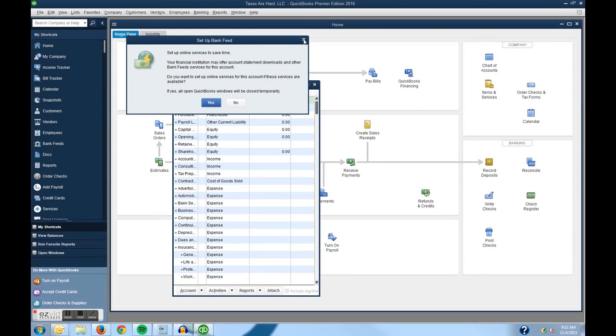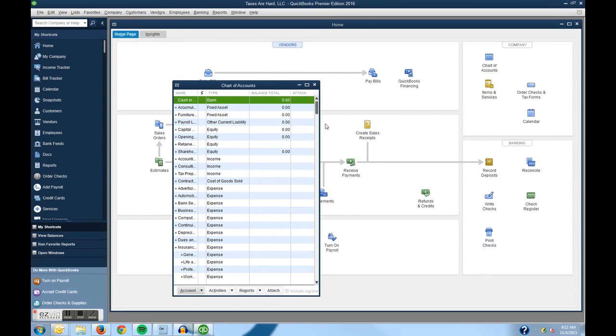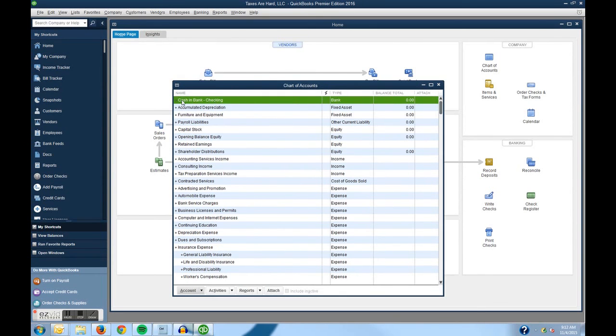And we're going to close out of this. That's an online banking option. We can also do that later as well. For our purposes, we will now see that we now have a bank account set up, cash in bank checking, so we're all ready to go.